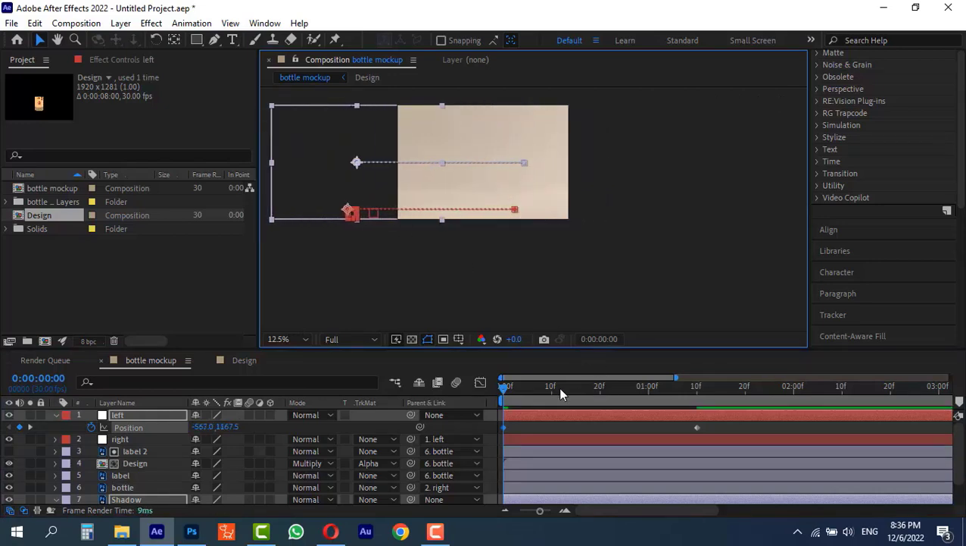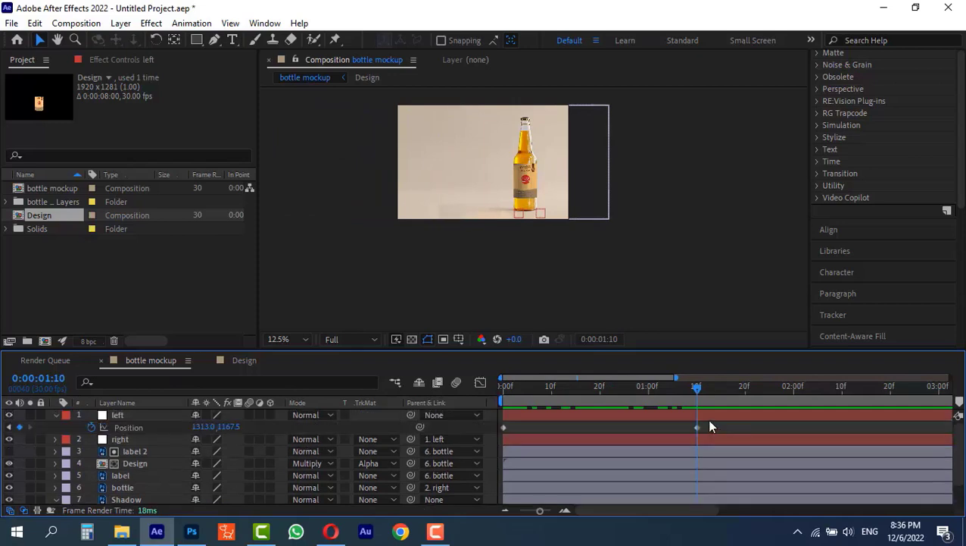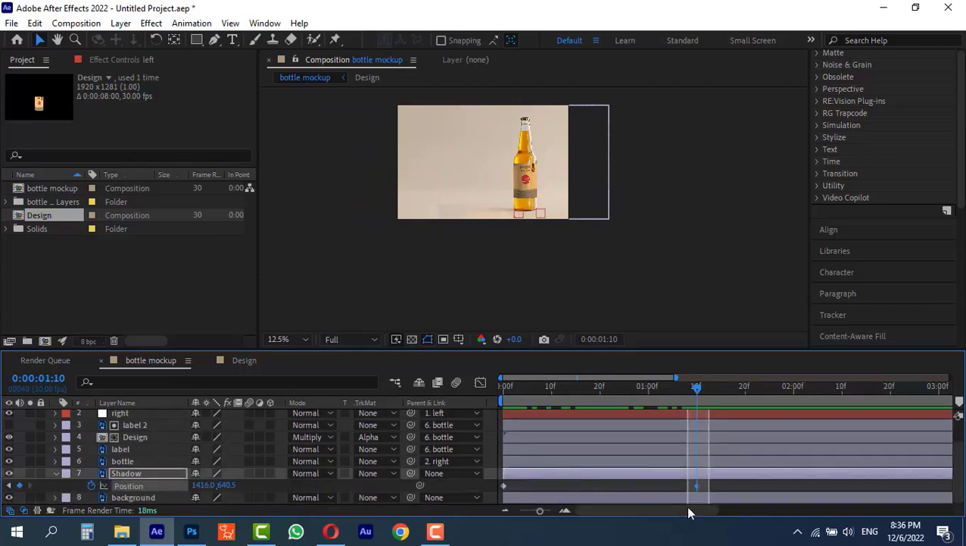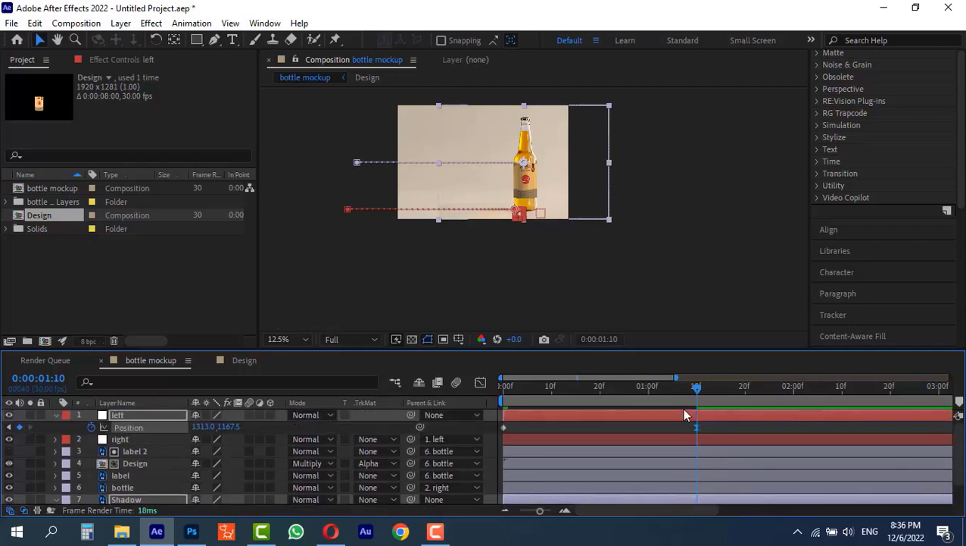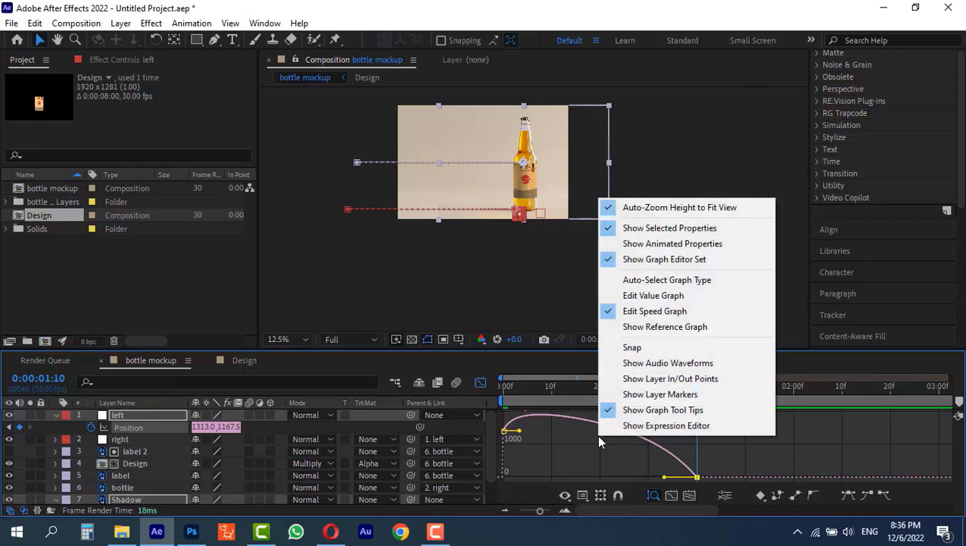This is how the bottle enters the scene. To make the movement of the bottle more attractive, select these two keyframes and make them easy ease by pressing F9. Now we need to adjust its speed. Open the graph editor. Right click here and make sure the speed graph is selected.